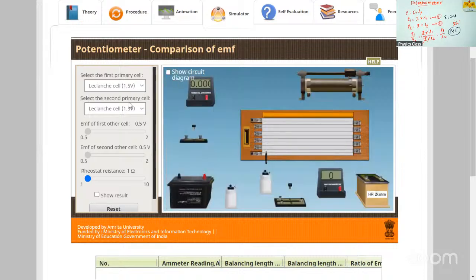First of all, we have to choose the primary cell. What is the primary cell and what is the secondary cell? In our case, we can change that: maybe the Leclanché cell may be the primary cell, or the secondary cell may be the Daniell cell. But in our case, I will choose the Leclanché cell as primary and the Daniell cell as secondary. You can change that also, like that.